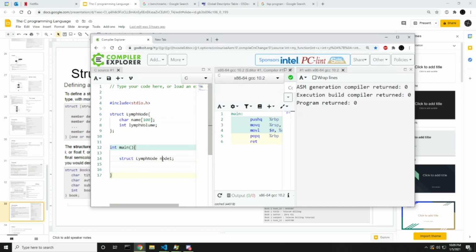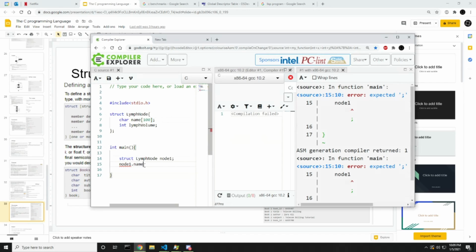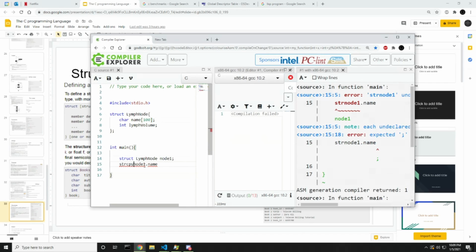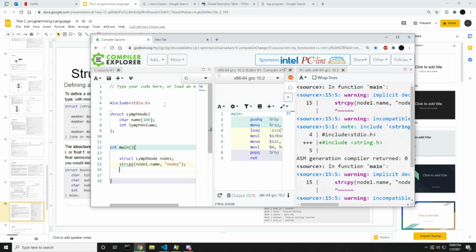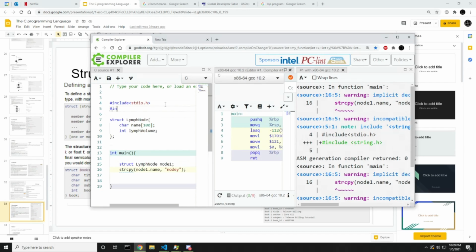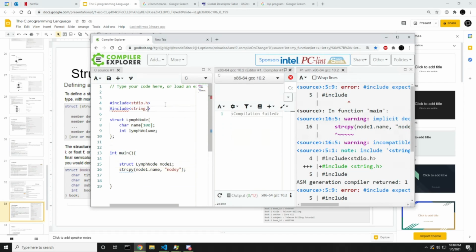So let's actually access our variables. So node1 dot name. Well, for strings, you're supposed to run strcpy into it, and then we'll pass in what do we want to name it? Let's call it nodey. Sure. And then, of course, I have to import string. Include string.h. Beautiful.